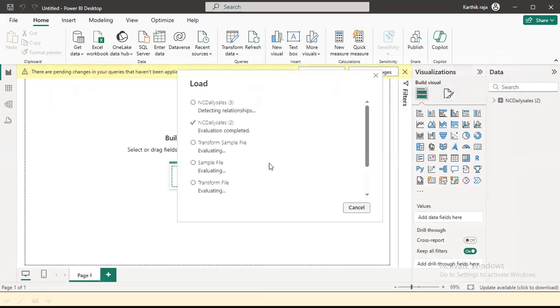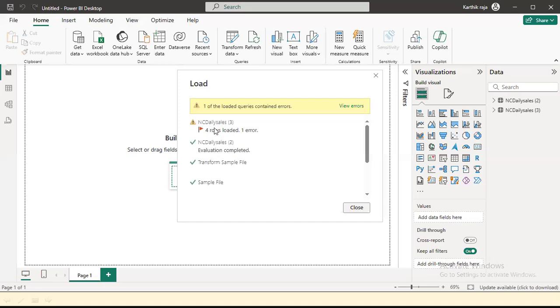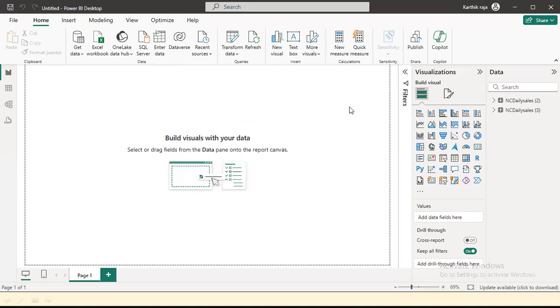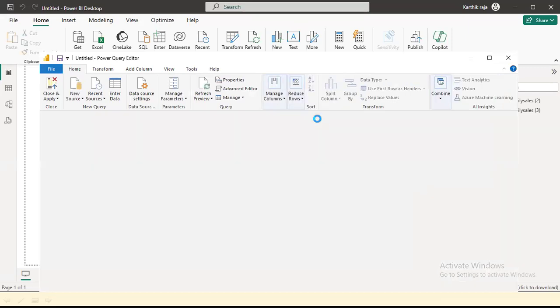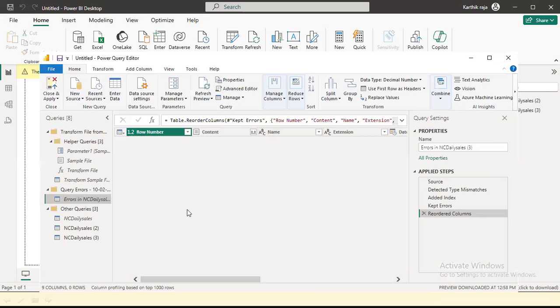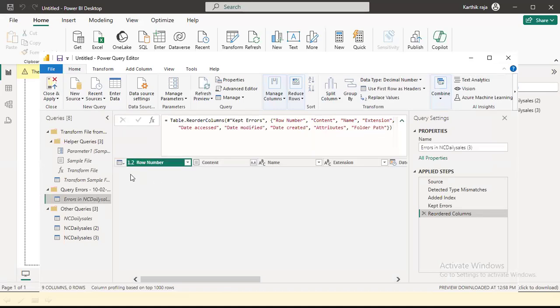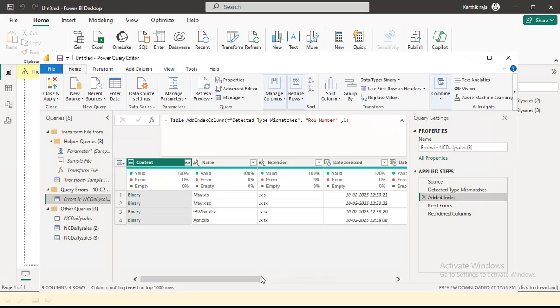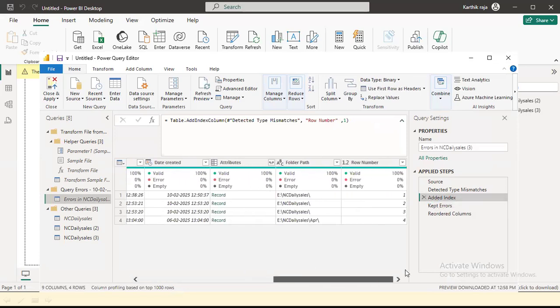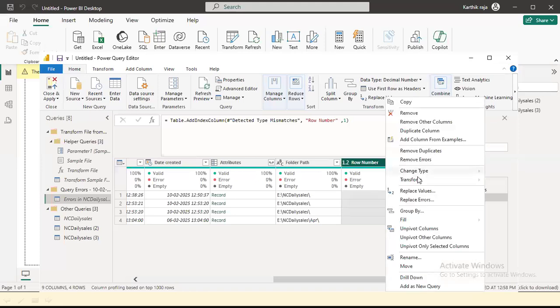If you still get the error again, we need to create the reboot. This is one of the disadvantages. Okay, 4 rows loaded and view errors. But don't redo the data load and all. So just check what was the error and then try to fix it. The row number, content, name, extension and all is coming into picture. I don't know from where it is coming. In the latest version, this is the problem. Row number is not at all required. I don't know why it is creating the row number.